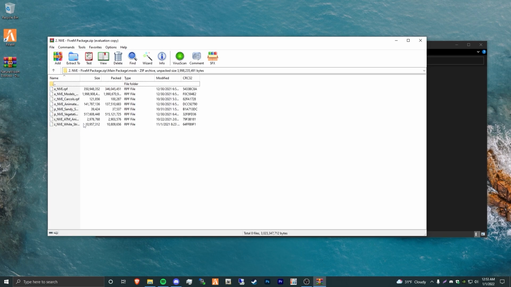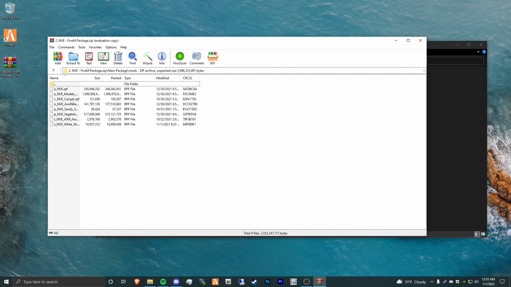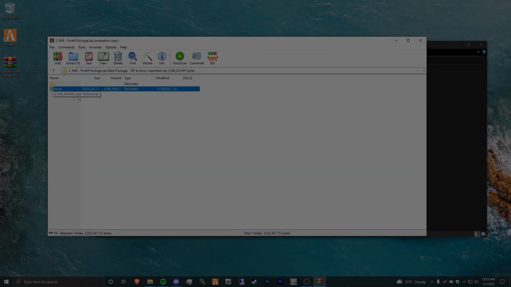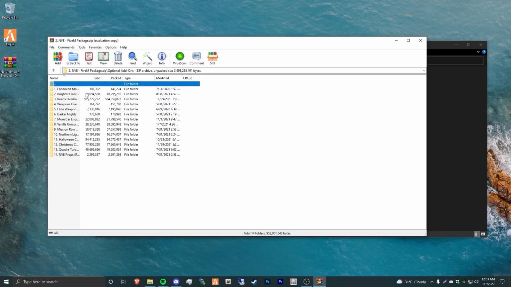Now, if you want to delete some of these, like the white streetlights, if you don't think that it looks good, or you don't like the animated lights, you can delete them. But overall, most of this you're going to need, so keep it in there. Next up, what I'm going to do is go over to my optional add-ons. So double clicking on that, I'm going to see 14 different things that I can add.